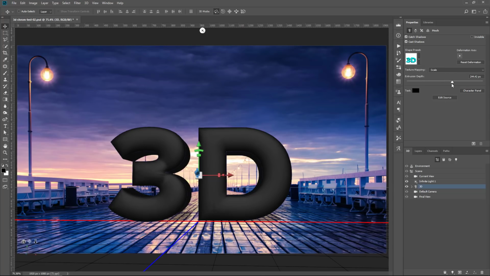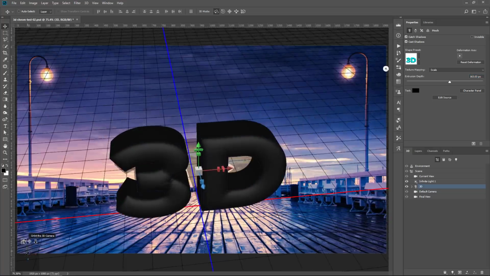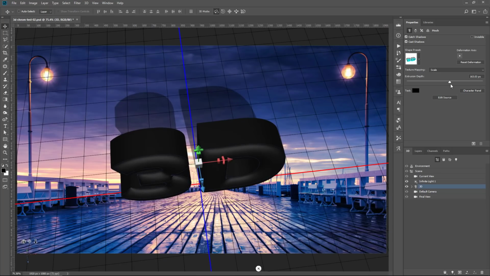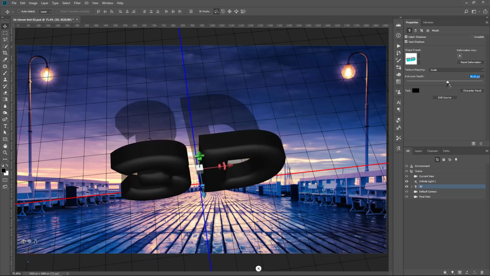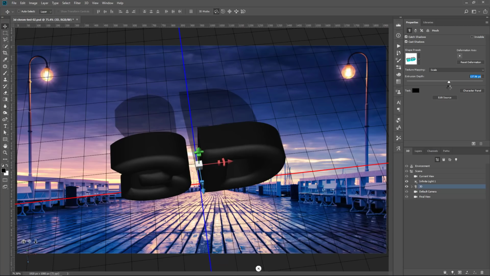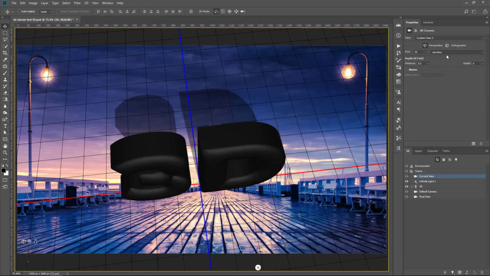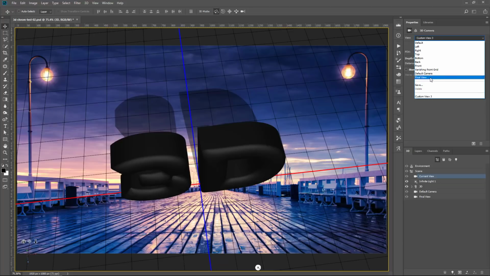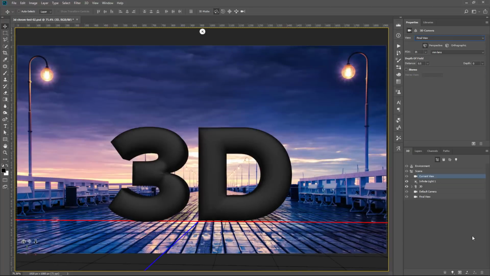Then I'm going to control the extrusion depth, so I'm going to click and drag. Notice how in this view, I really can't see how deep that extrusion is going. It's a little difficult. So I'm going to click and drag on the orbit, the 3D camera icon, so I can really see how thick that extrusion is. So then I can control it from this view. And once I'm happy with that extrusion, I can go back into the camera and then change the view to final view. And there it is. Then I can continue working on my 3D model.